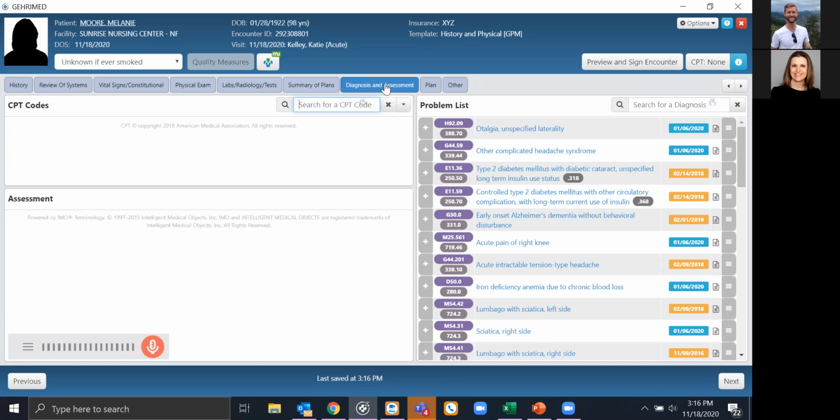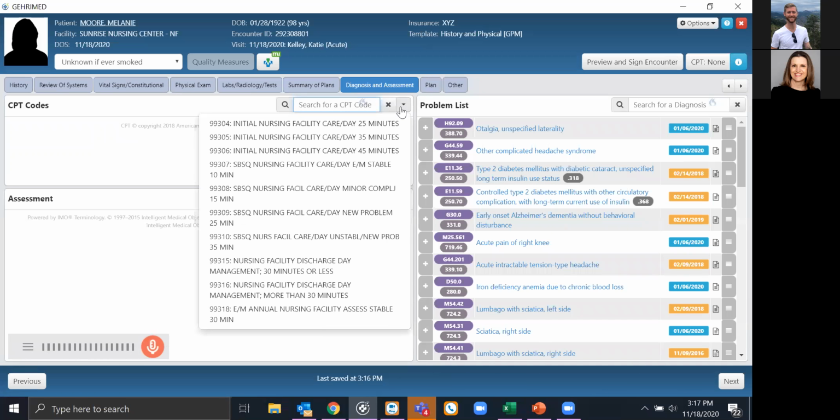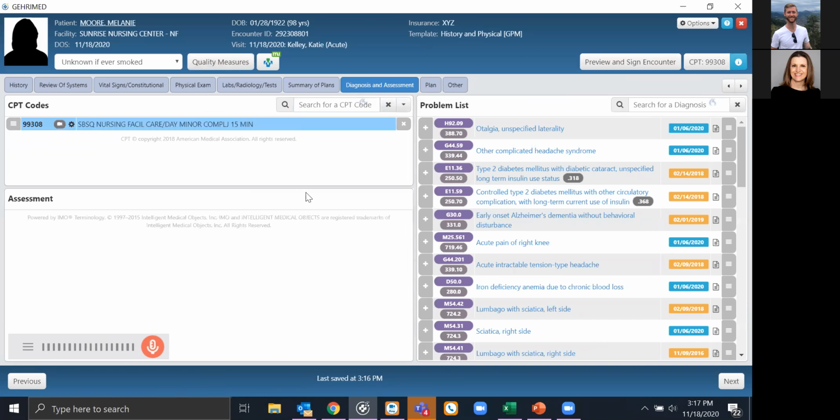So it knows where your patient is. It knows if this is a nursing facility or a skilled facility or an assisted living facility, and it knows which CPT codes may be used in those environments. This dropdown shows you the 10 most commonly used codes in this place of service. So I could just pick my code, but it's also a type ahead.